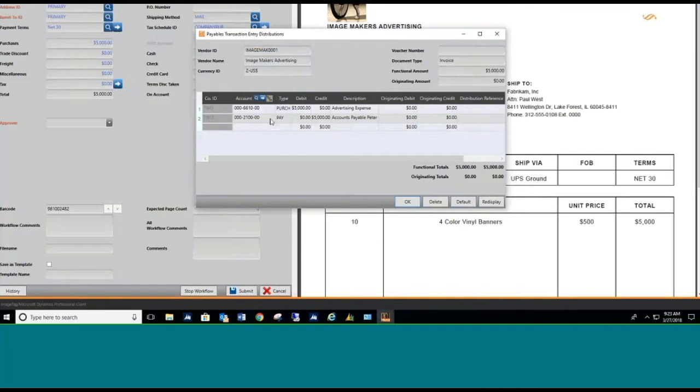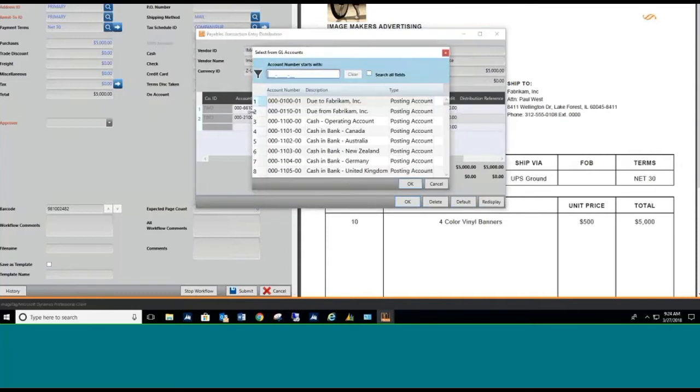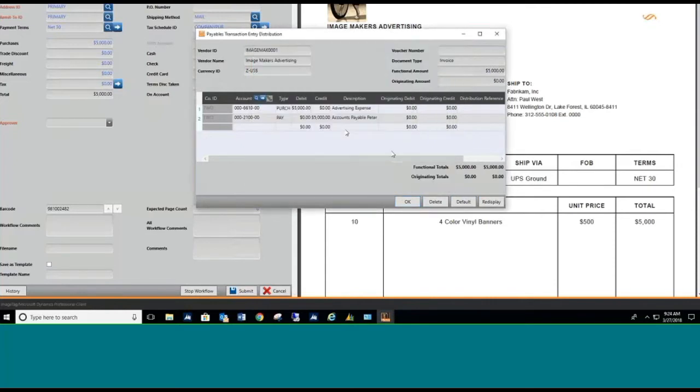Now you noticed, if you blinked, you might not have seen, that this took like half a second to display. And the reason for that is what we're doing is a real-time lookup in GP on the vendor card for ImageMakers advertising to see if there are vendor defaults for the GL codes. And of course, in this case, we see that there are. If there are vendor defaults here, we'll pull those straight into your GL distribution. So no additional data entry or lookups are required. Now, of course, you could add another payables line. You could change the account that it's coming out of. All of those things are options for you.